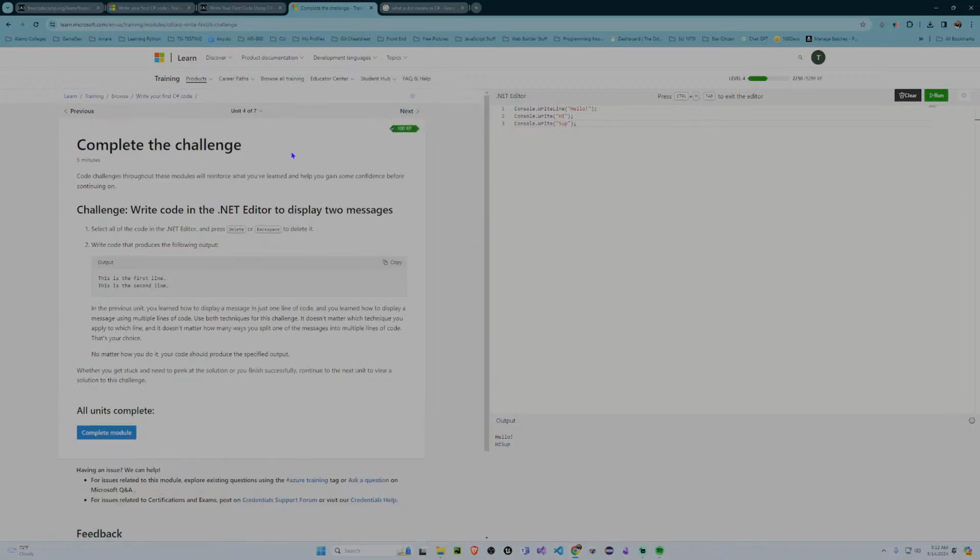Complete the challenge. So now we have a challenge. We'll see these throughout the course, and pretty much it's just going to test our knowledge on what we learned. For those of you that have done programming before, this is going to be super simple. Obviously, to me this is really simple right now, but I know it will get a little bit more advanced and tedious. So just bear with me.